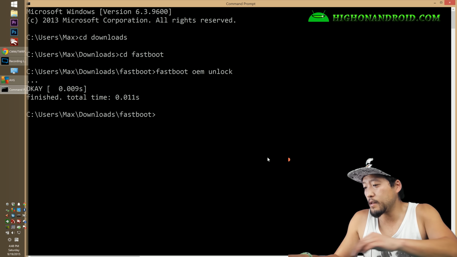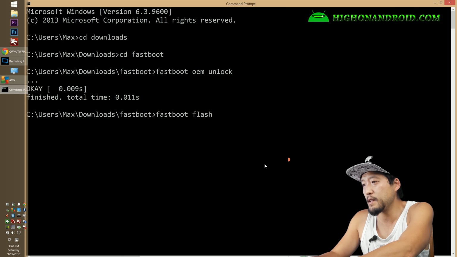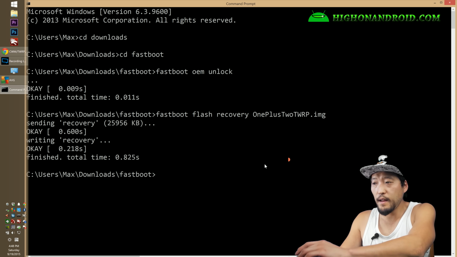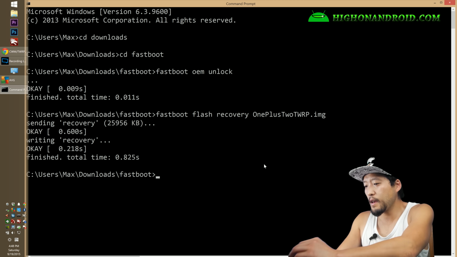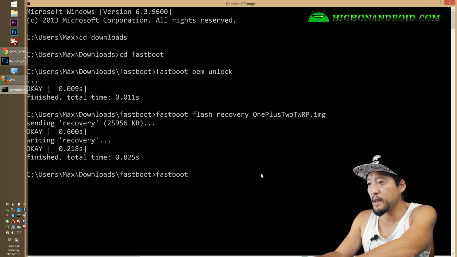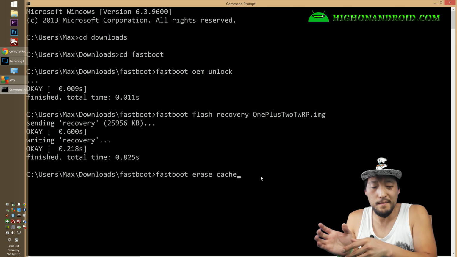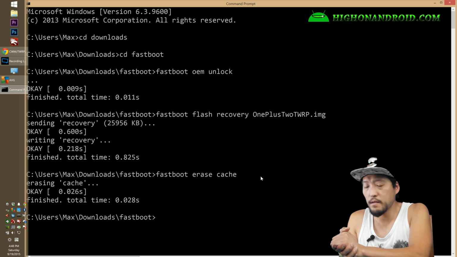All right, go back to the command prompt, type fastboot flash recovery OnePlus 2 twrp.img. Go ahead and enter, and it should say okay. You should be good to go. Type one more command, fastboot erase cache. This helps keep the TWRP you just installed from getting corrupted. Sometimes it happens, so if you do this, we'll get rid of that.